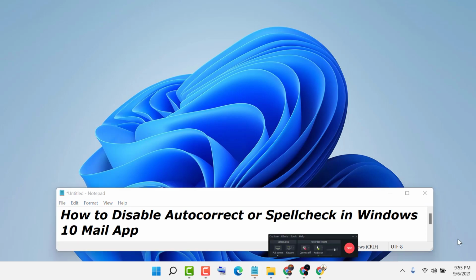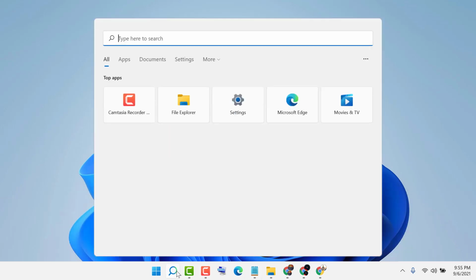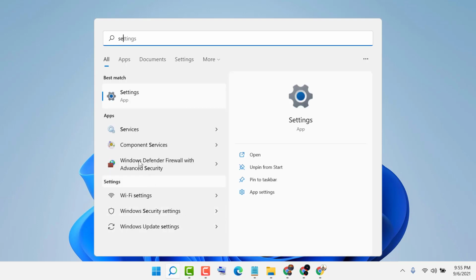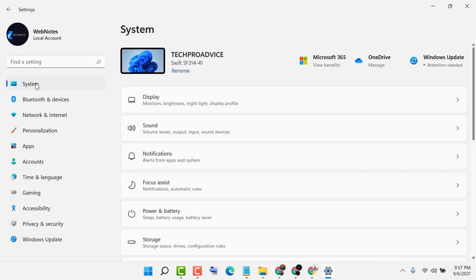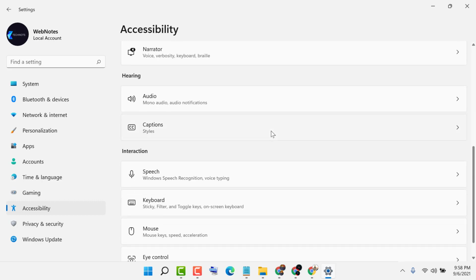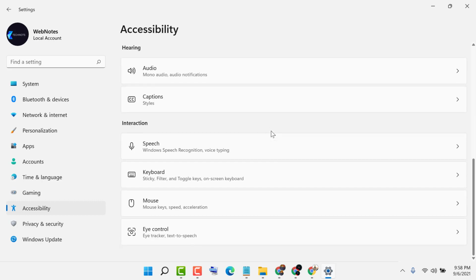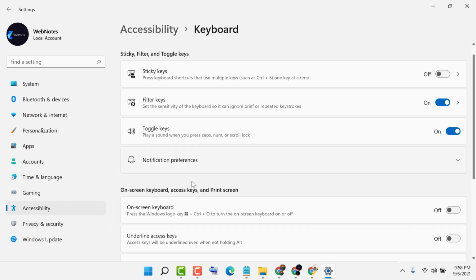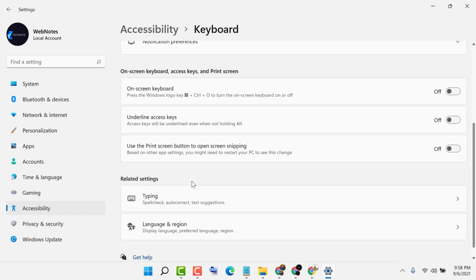So firstly, click on this search icon, type settings. Now open settings. Now click on accessibility. In here scroll down and click on keyboard. Now again scroll down and click on typing.